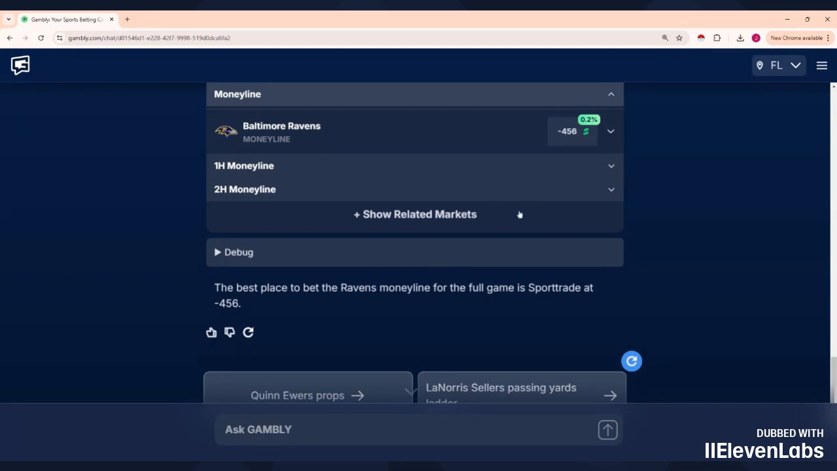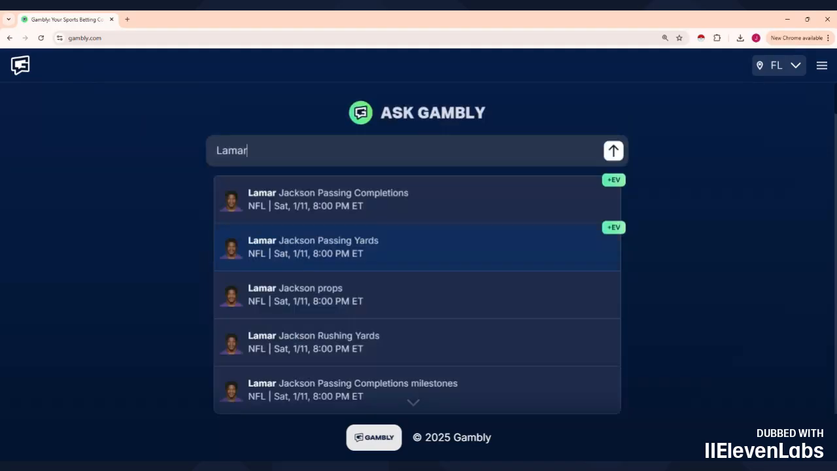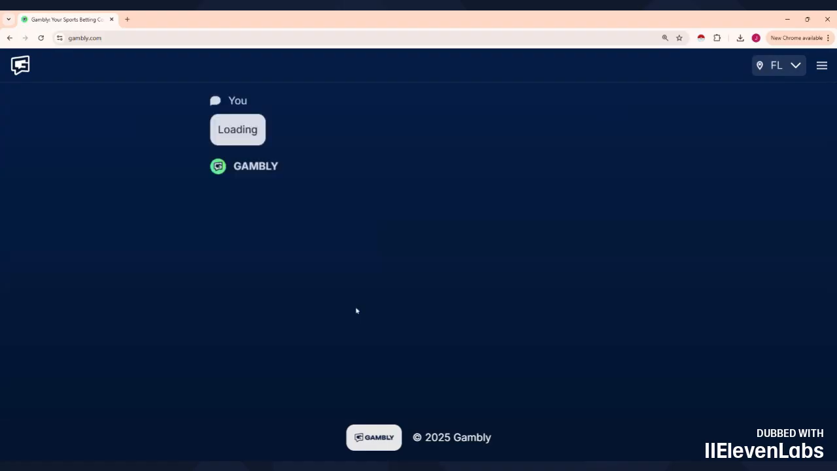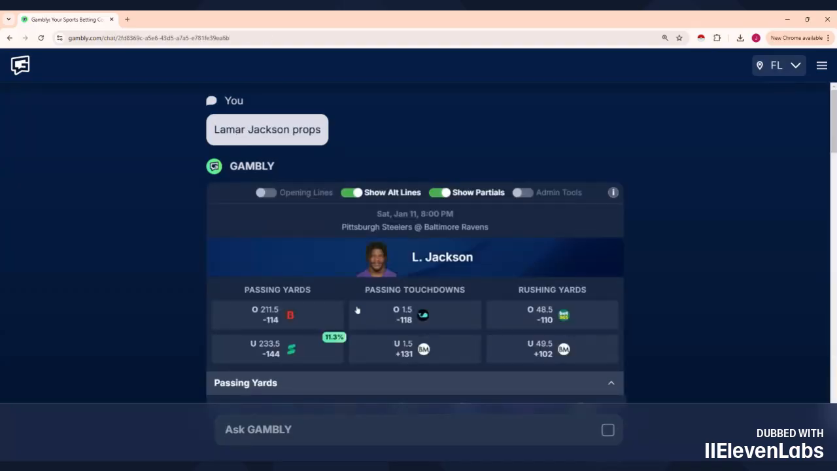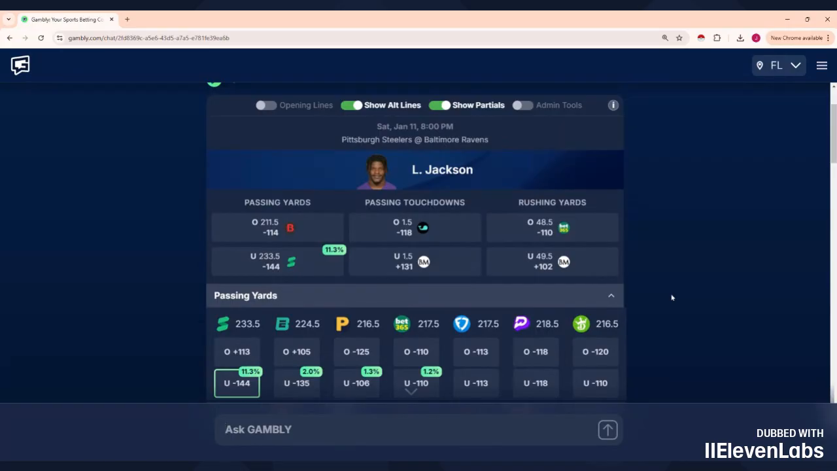Okay, now let's go on to a couple of player props here. Offerings on a player. Go ahead and click that. And now all of the available props on this player will come up.